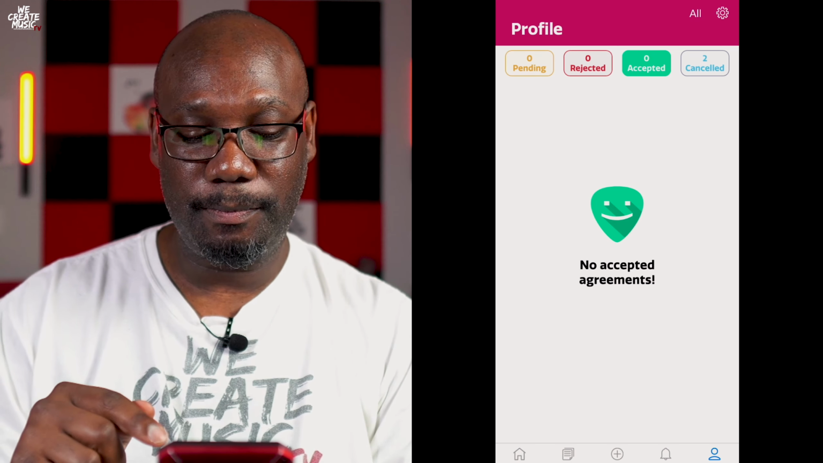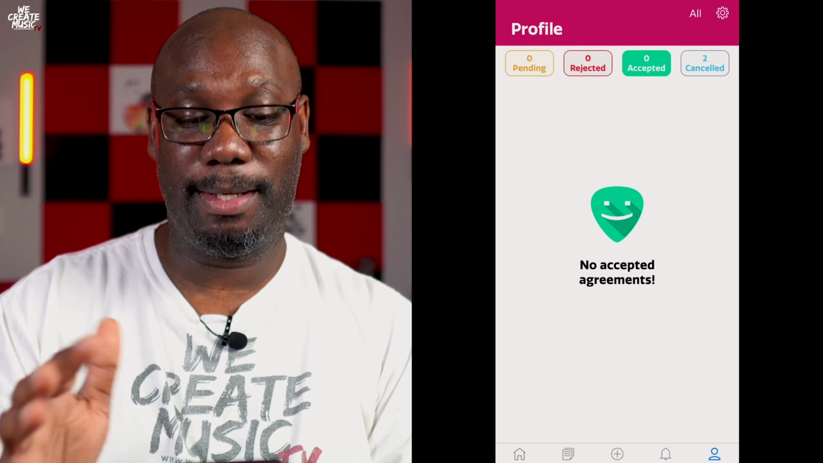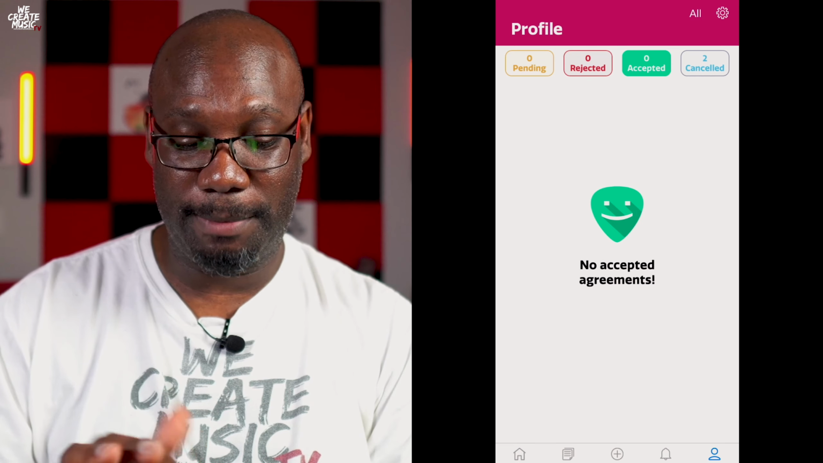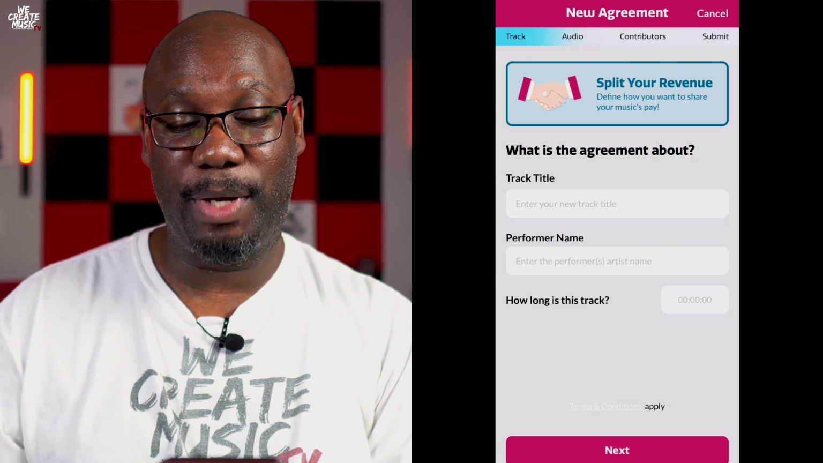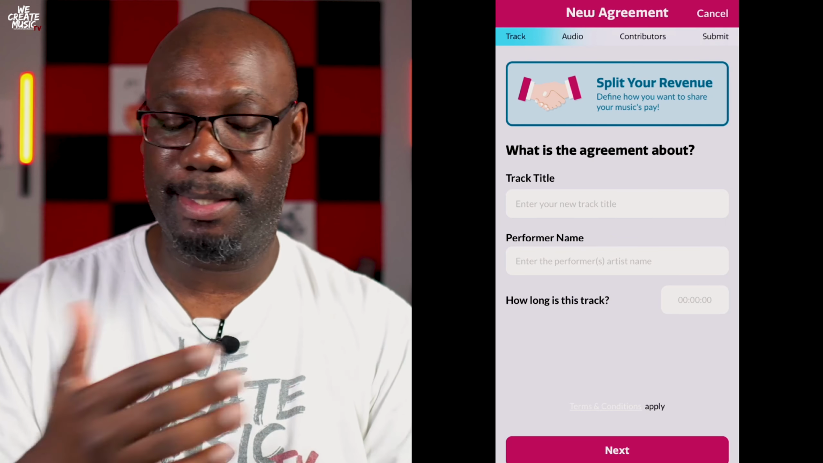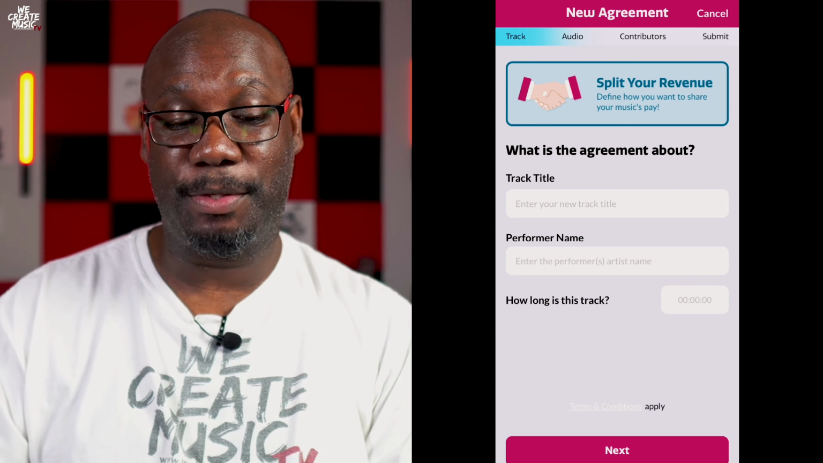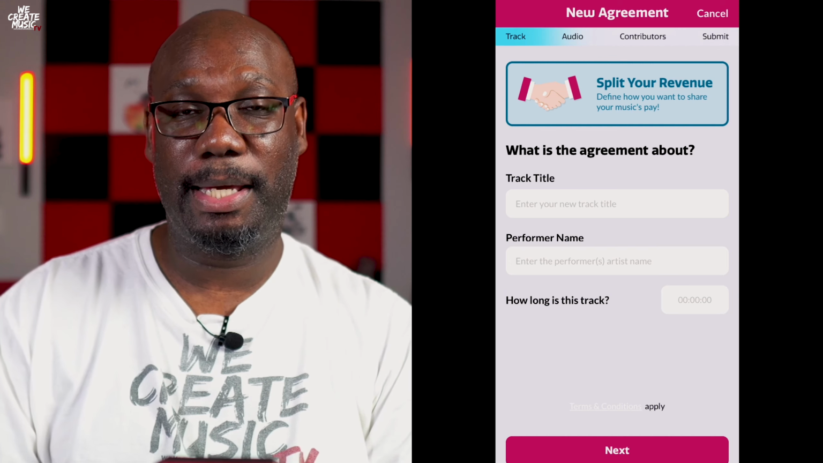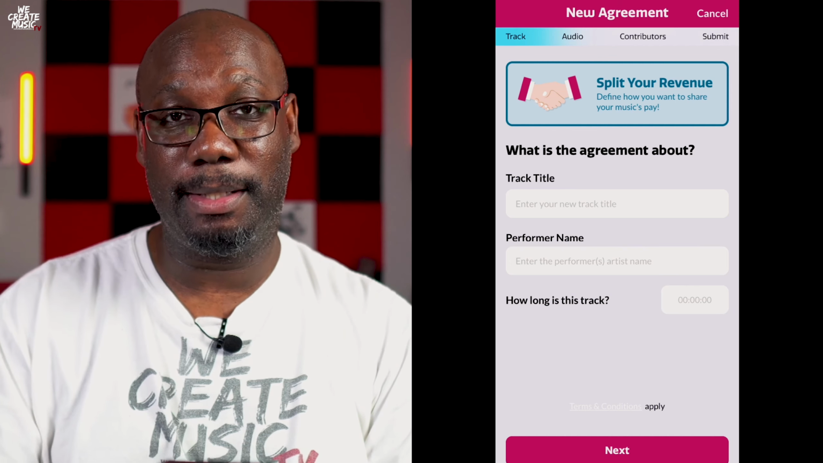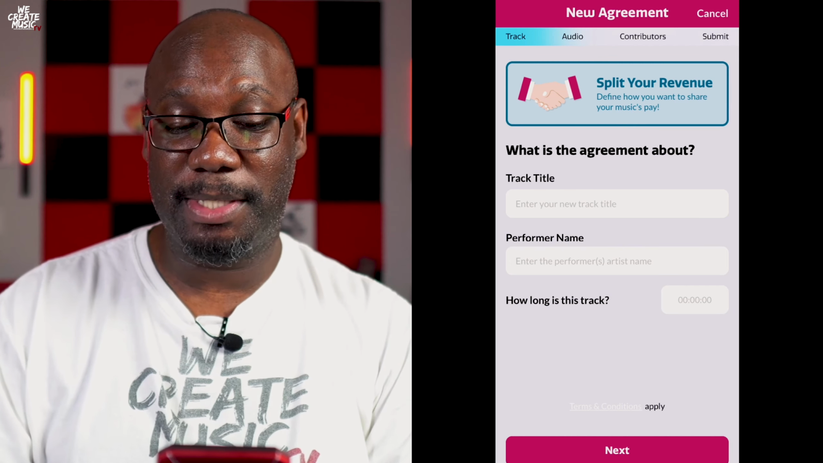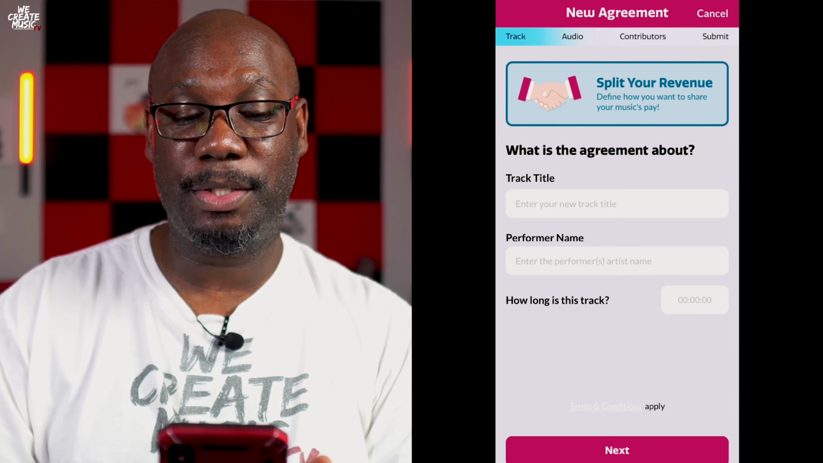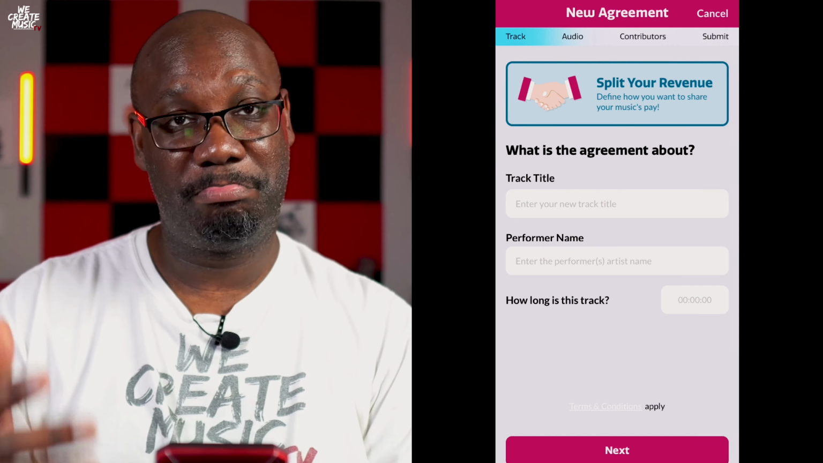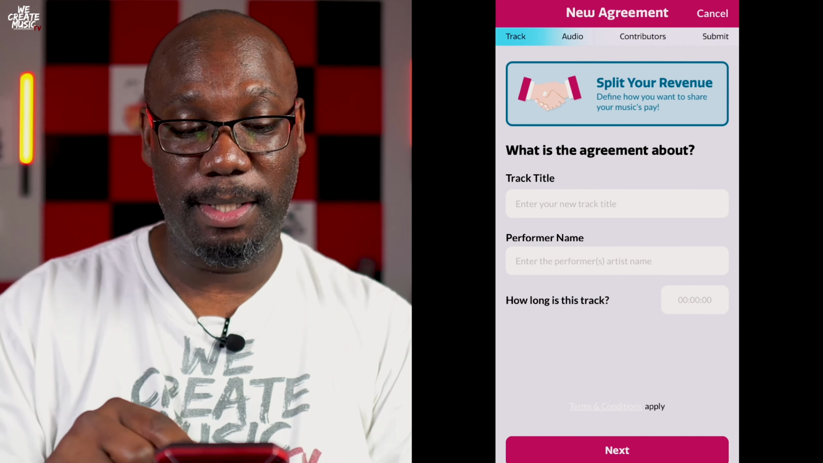Okay. So let's look at how to create one of these. So you can see, once again, my screen. We click on new. We have 4 sections at the top. It tells us this is a new agreement. We're going to be looking at the track information, any audio information, the contributors, and lastly, submitting this agreement. So at the top, it says split your revenue. Define how you want to share your music's pay. All right, cool. What is this agreement about? You input the title track. I'm just going to input a name.